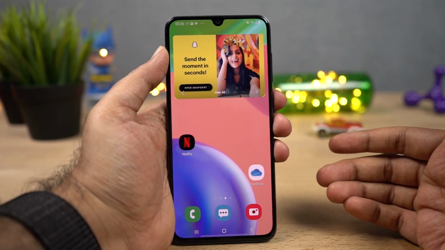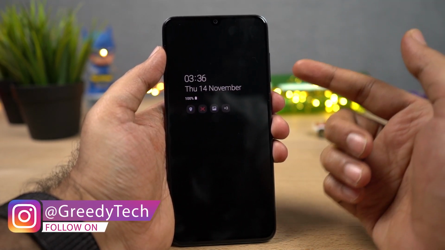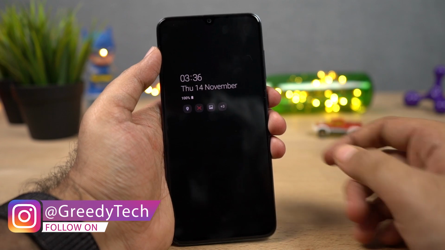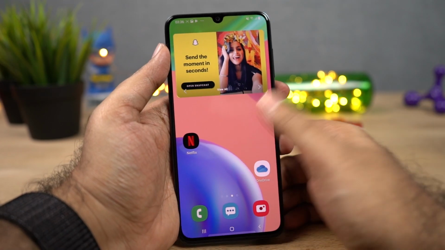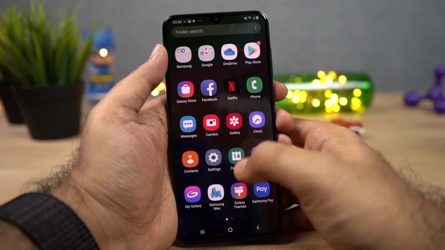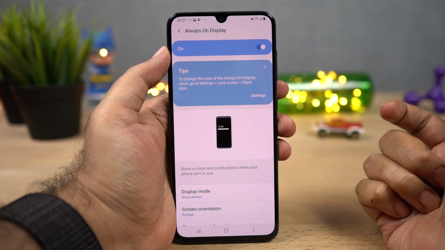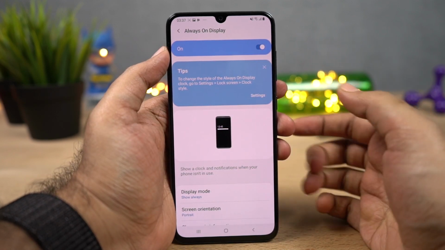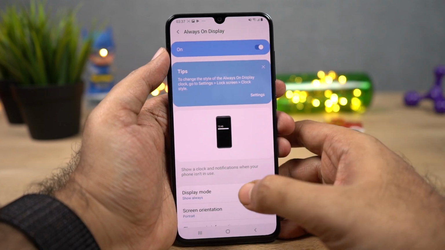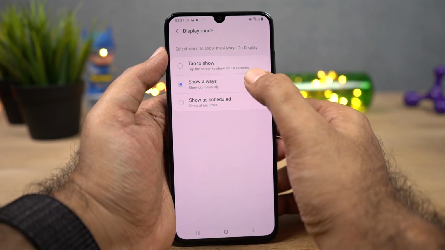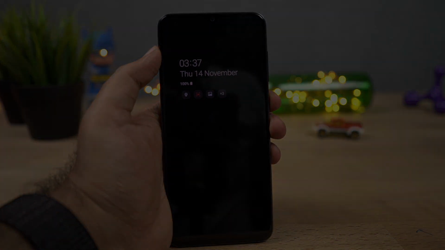Next, this phone also has always on display. So whenever you lock your phone, you can see the always on display. It displays you the time, date, battery percentage, and it also shows you important notification information. To enable always on display, this is what you can do. Go to Settings, then select Lock Screen. Now select always on display. Now this feature is enabled by default, but it only shows up when you touch the screen. If you want to make it always on, you need to select this option and make it show always. Once you do that, we can see the always on display all the time.